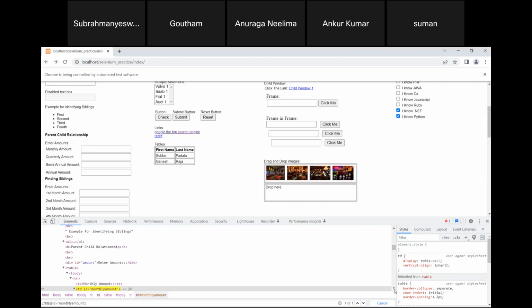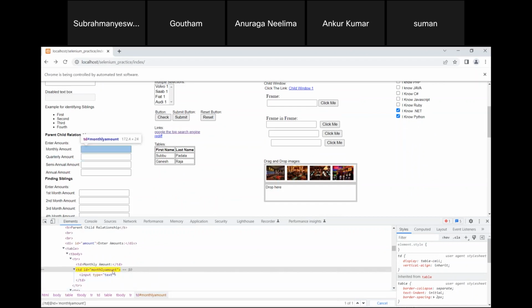See, I am able to identify this TD element. But even though it is highlighting that element, it is not actually highlighting the actual text box. It is highlighting the TD element. So you cannot use this directly. You have to identify this inner element, which is input. So we identify the parent element first and then the child element. We write the XPath for this parent element, and then use one forward slash, and then the child tag name input. Now you are getting 1 of 1.